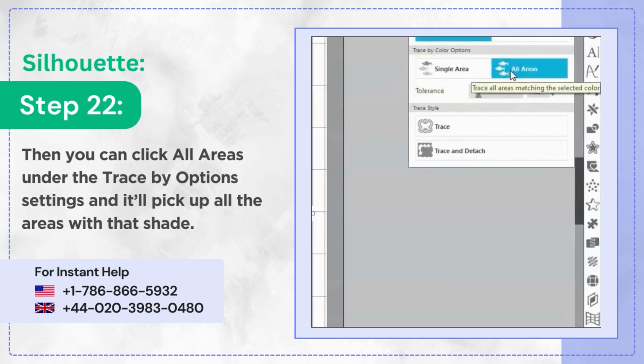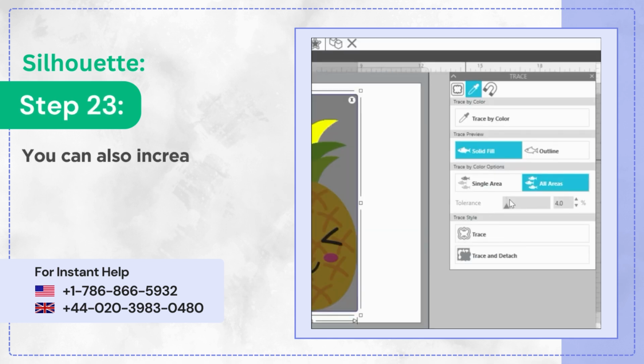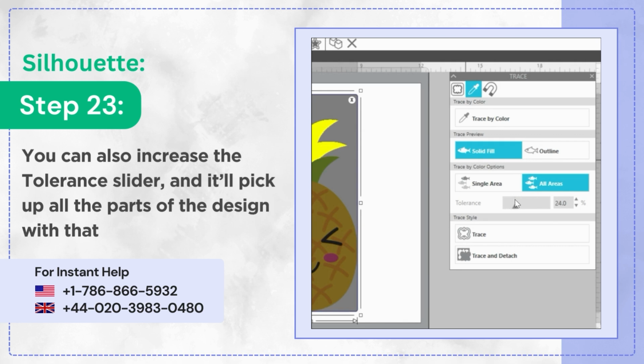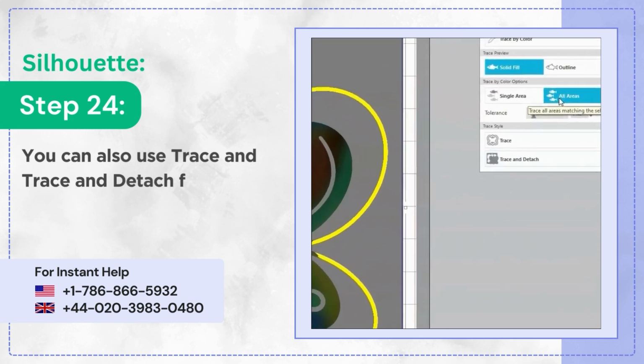Step 23. You can also increase the tolerance slider and it'll pick up all the parts of the design with that shade. Step 24. You can also use Trace and Detach features in this tab.